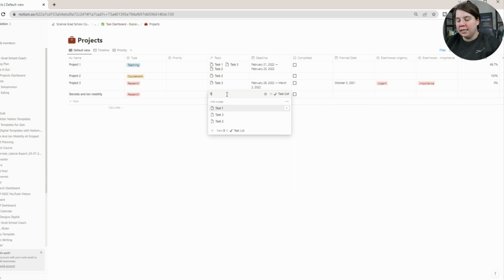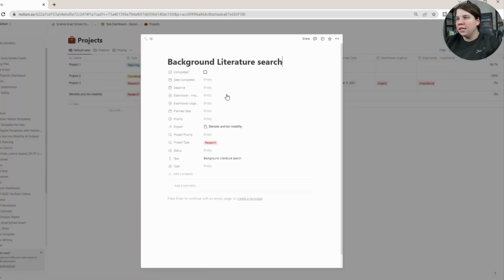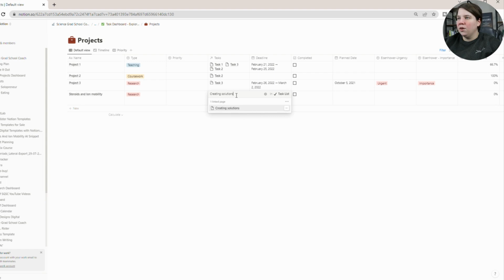So one of my tasks is gonna be my background literature search. Another task would be creating solutions. So I'm gonna add that in there. And then another one would be analyzing solutions. And these are kind of broad. I'm just trying to show you how to use it. And then I can do analyzing data and writing papers.